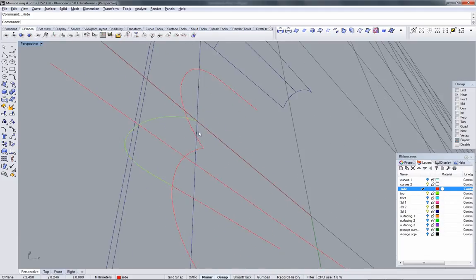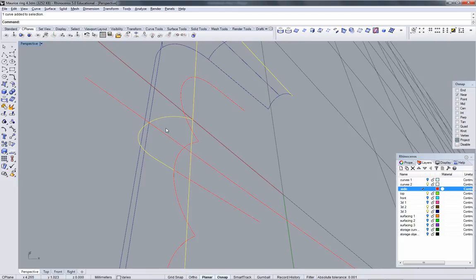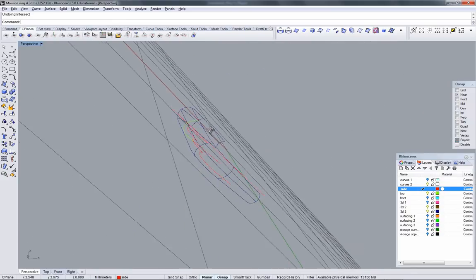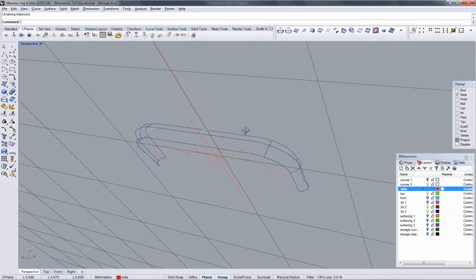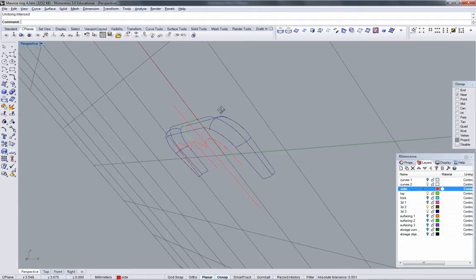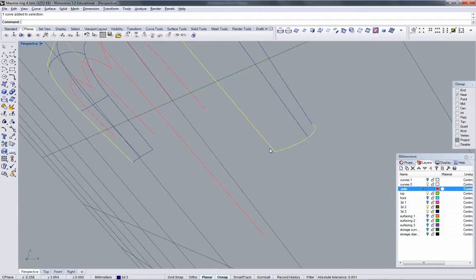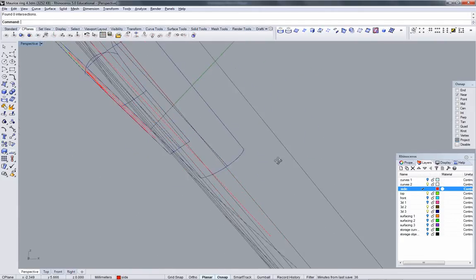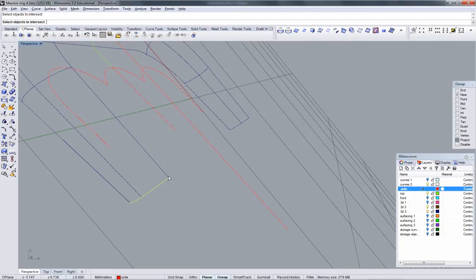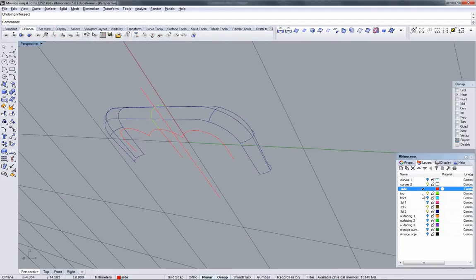Now I want to make sure that this still touches it. It should. To check it, I just do intersection, object, and if I get a point, they're touching. Good. Those two are touching. All right. Let's come around to here. Those don't touch. Those touch. Okay. Let's take a look at my shank.